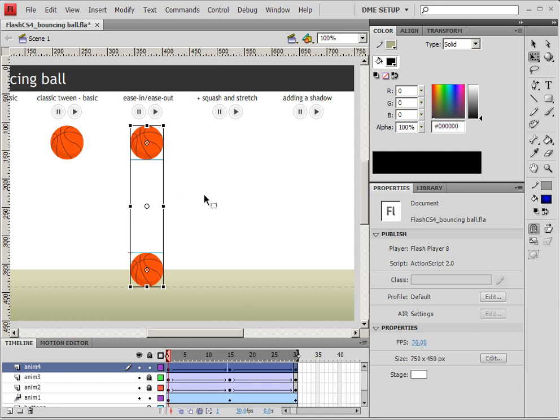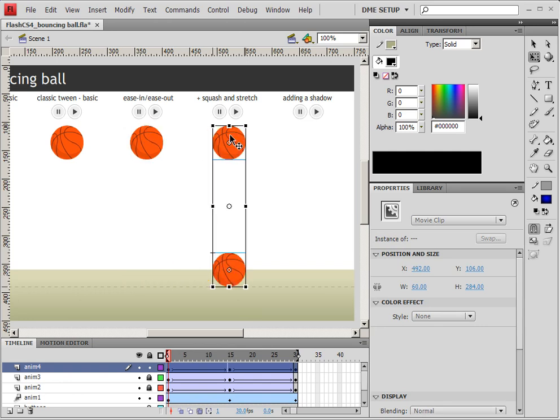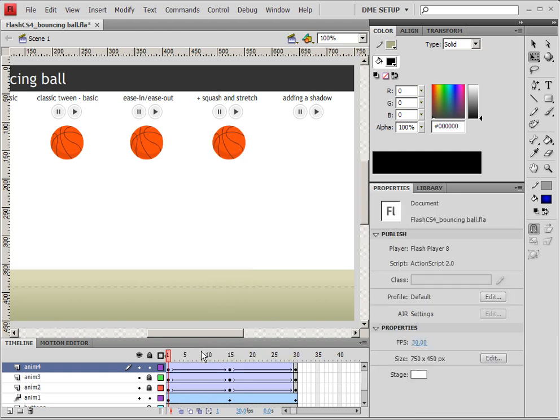around the entire length of the selection, but we do need to click and drag to make sure everything's selected, and then move them over, holding down the Shift key to make sure that they stay together, and then we can turn off the Edit Multiple Frames and we're ready to animate again.